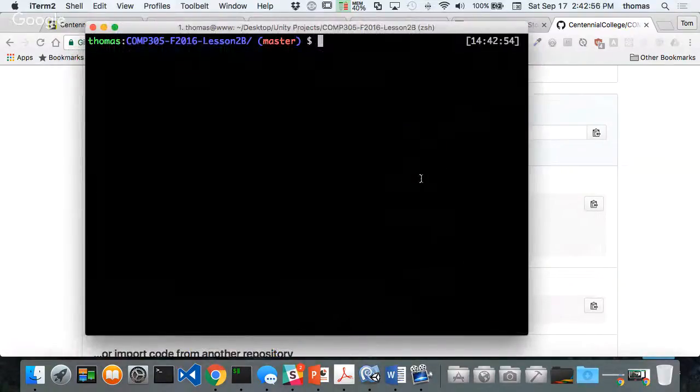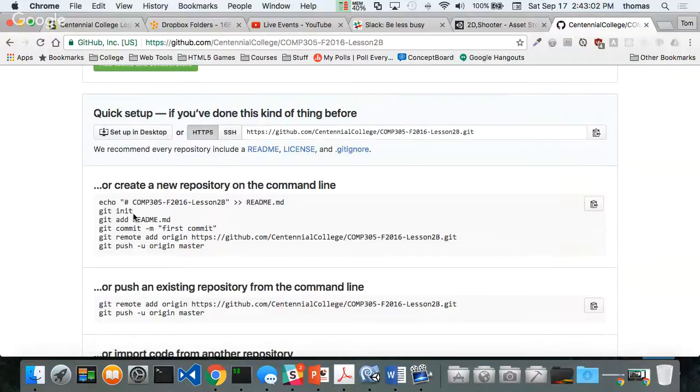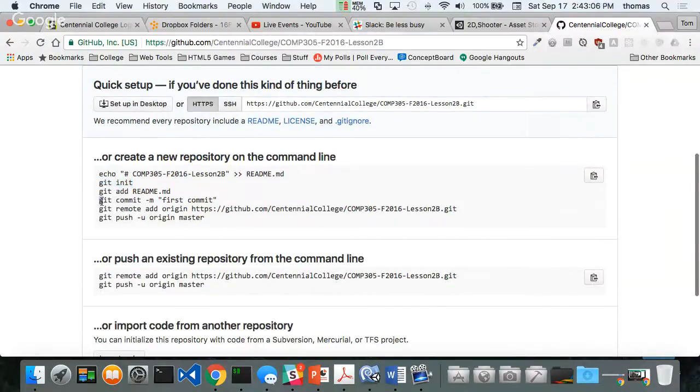Okay, so now I've done three things. I've done git init, which initializes the repository. I've done git commit -m; they use "first commit," I use "initial commit," same thing. And instead of adding just the README file, I said git add dot, which adds everything, not just the README file but everything else.